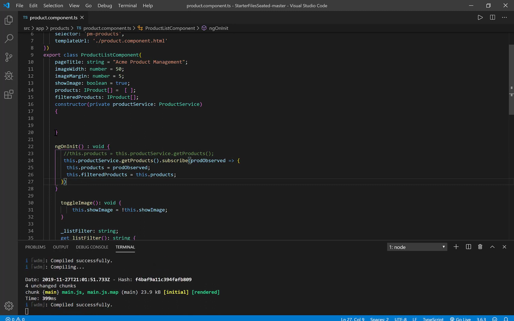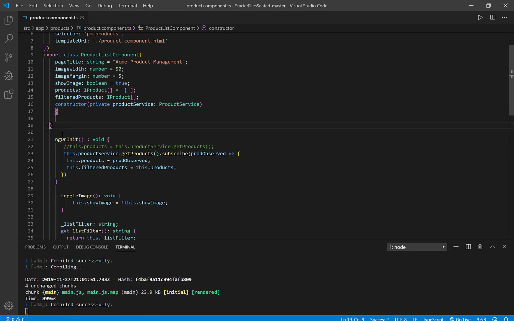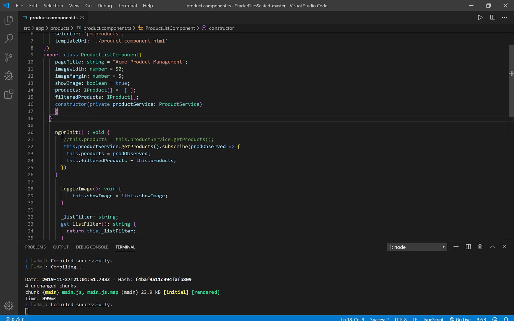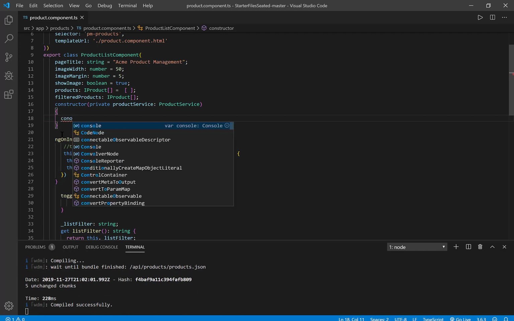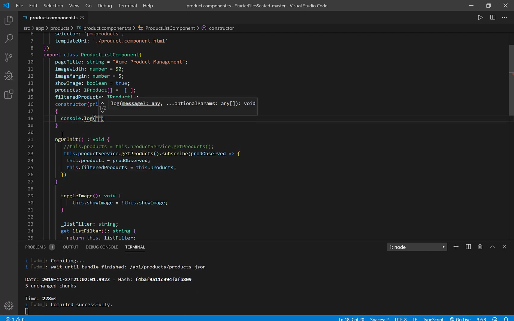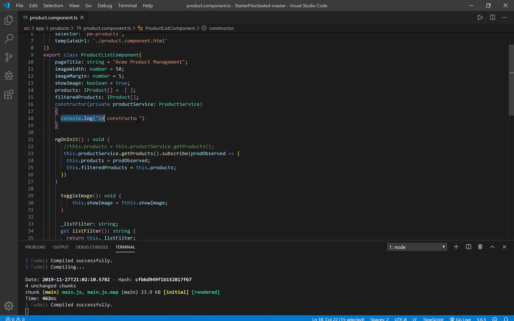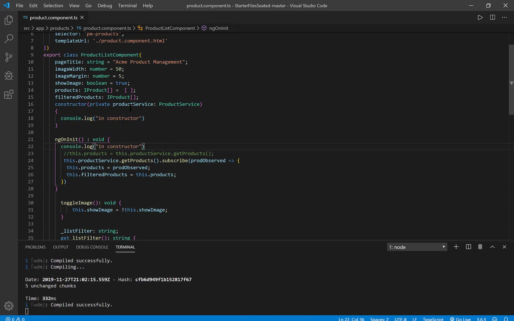And really what is happening is, by definition, there is a difference between these two. And what I would encourage you to do is, if you console.log in constructor, and then do the same thing for ngOnInit, what you're going to find in your console log is that the constructor is going to run first, and then the ngOnInit code is going to run.